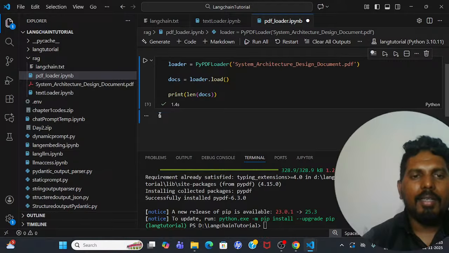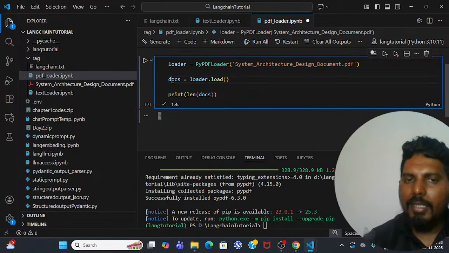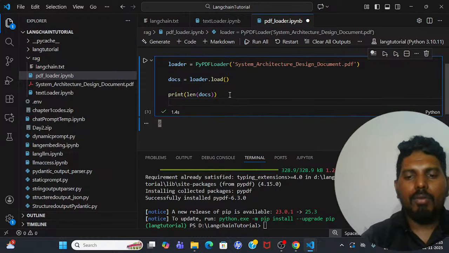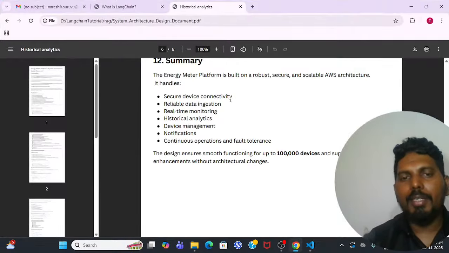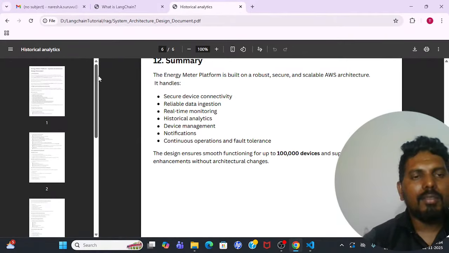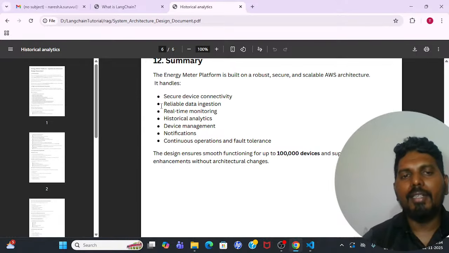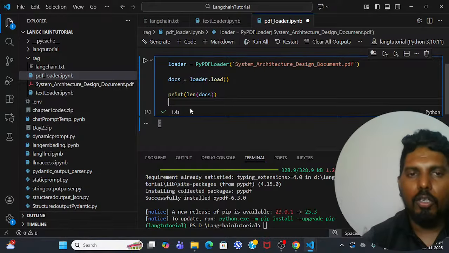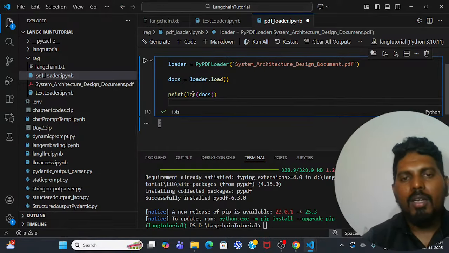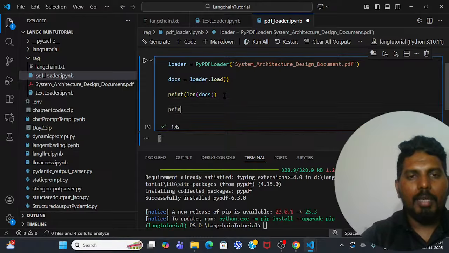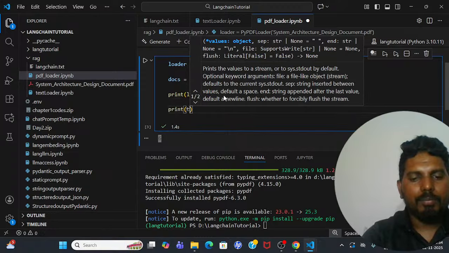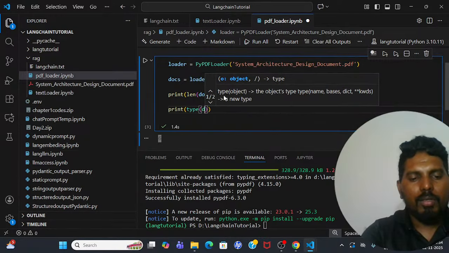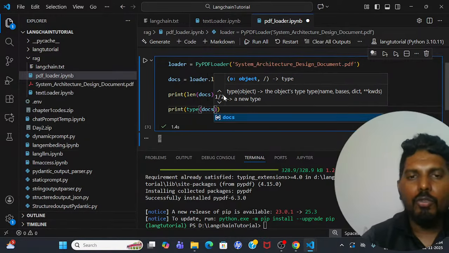You can see that it has 6 documents inside docs. Why 6? Because my PDF has 6 pages, and by default every page is treated as one document. Since I have 6 pages, it loads 6 documents inside the docs variable. Now let me quickly see the type of this. Print type of docs. Obviously it is going to be a list because docs contains a list of documents.